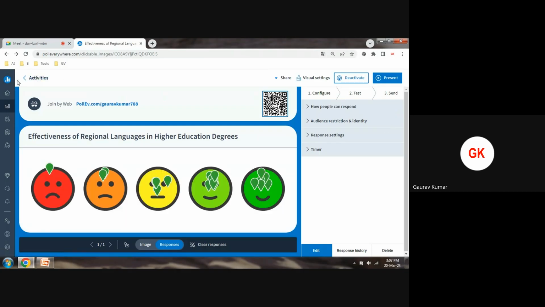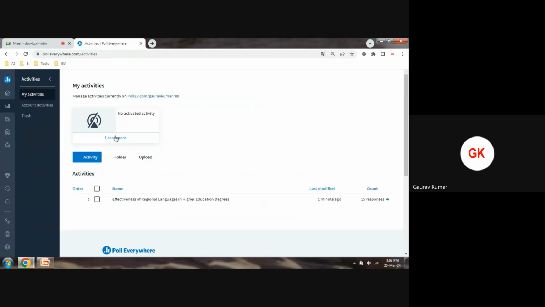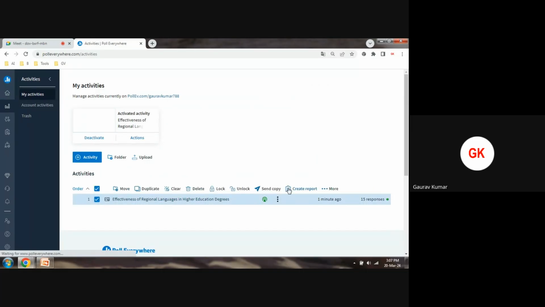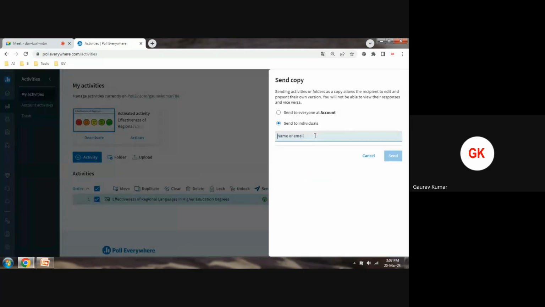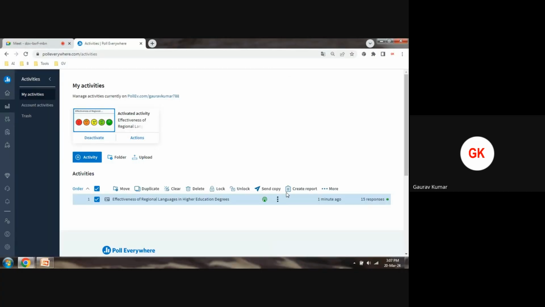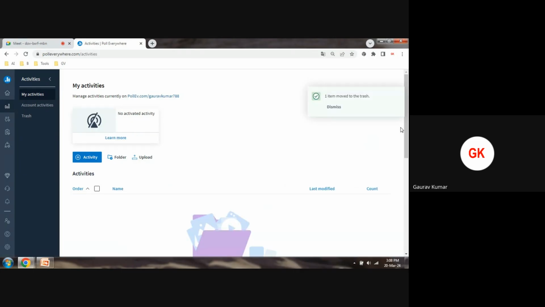And after collecting your responses, I want to send a copy, for example, to some account, or download a CSV sheet. I want to download this data in Excel sheet format. I want to download slides, download screenshots. Okay, so 15 responses, or we can delete it. Okay, it is just for demonstration.